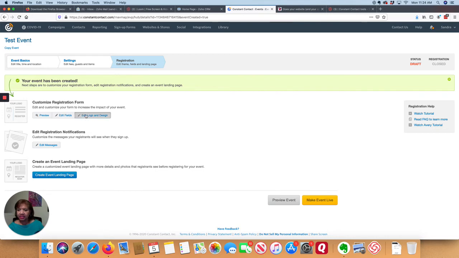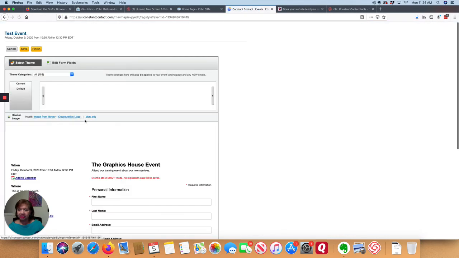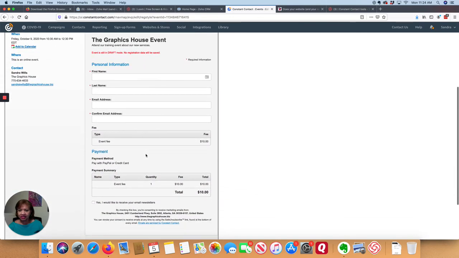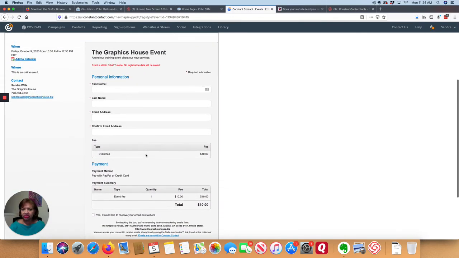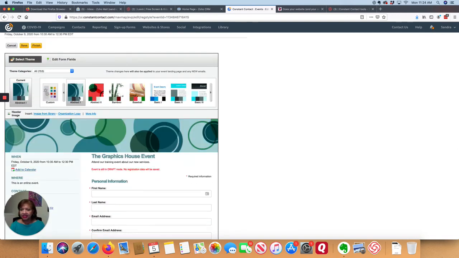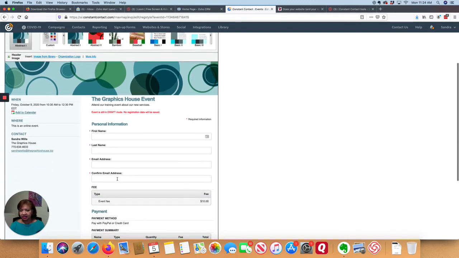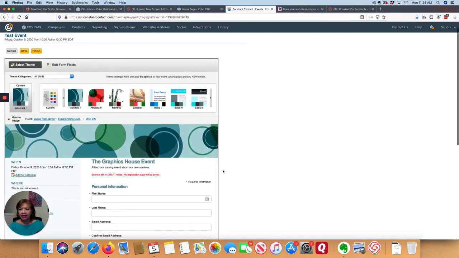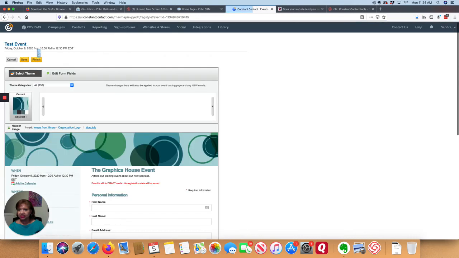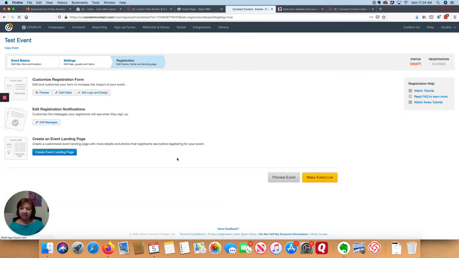So you can edit your registration form. You can add your logo. This is what the registration form looks like now. It's just kind of basic. But you can go through and customize all these things. You can give it a different theme, give it a different header. You can edit the form fields if you need to collect different information. And then once you're done with that, you just save it and finish.